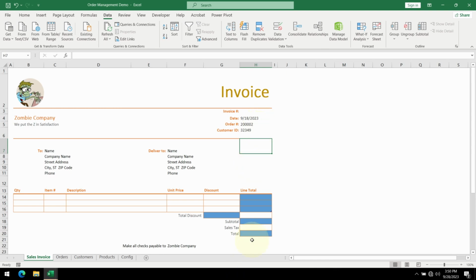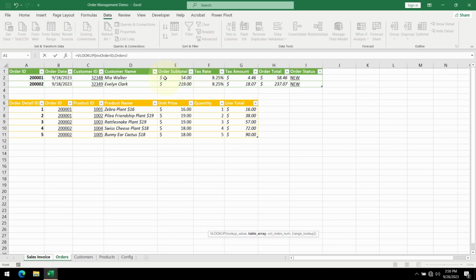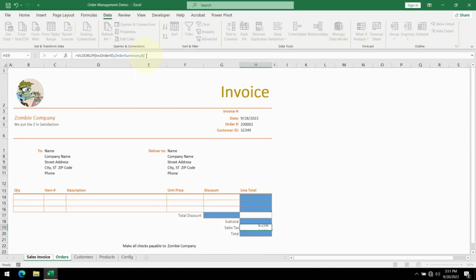Okay. Same thing for my sales tax. Let me just go through it. Order summary, my sales tax rate is column 6. Okay, so that was the easy part.